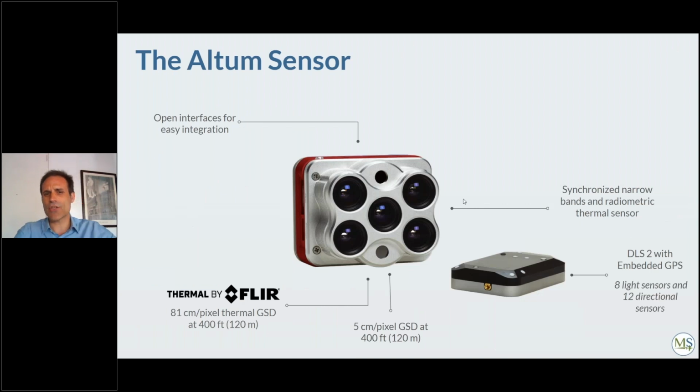The other sensor we have, and actually this is right now the sensor we sell most, or almost most. It's kind of a surprise because it's not a very cheap sensor. It's the Altum. The difference between the Altum and the RedEdge is basically the lenses, because now we have a much greater resolution. So if you're flying at 120 meters altitude, you're going to have 5 centimeters. Very clear data because they are pure pixels.